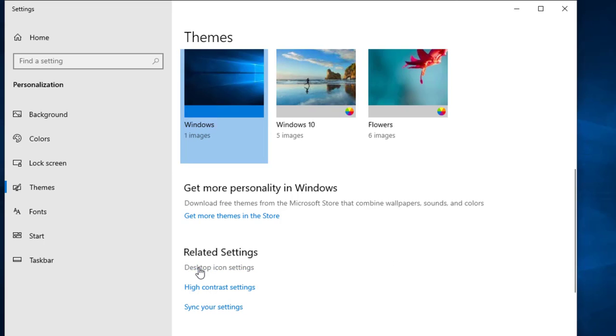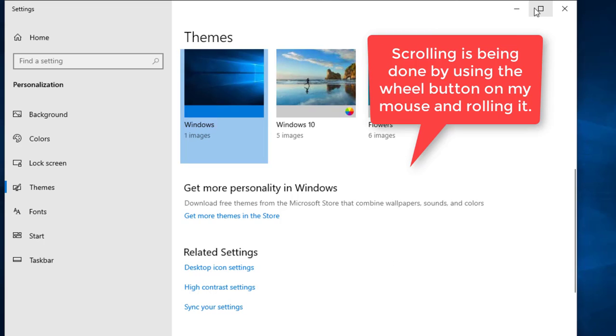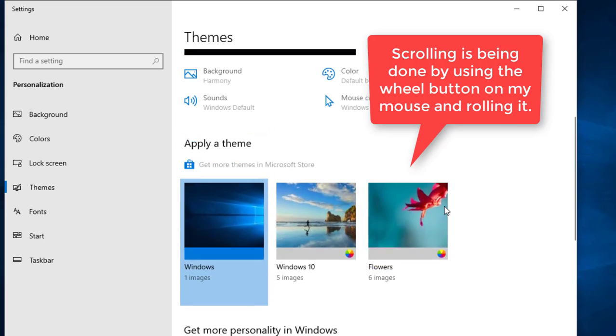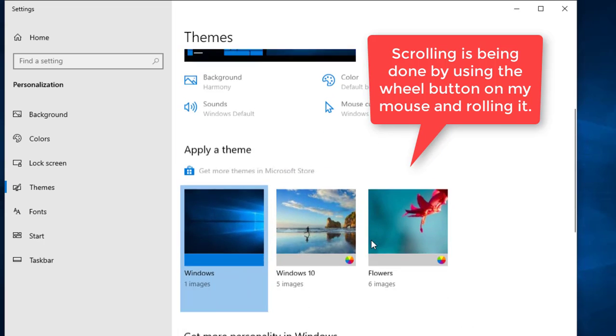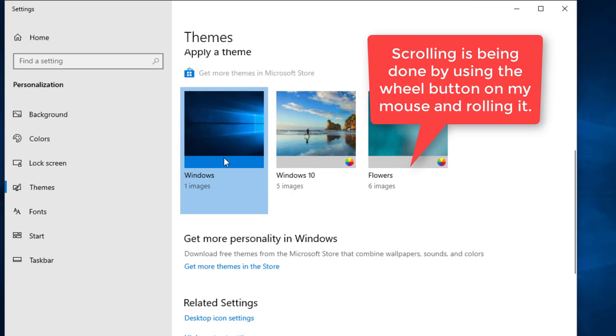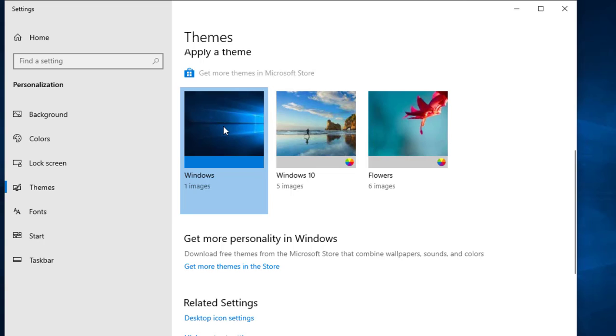Sometimes this show desktop icons will show up on the right. It just depends on the size of your window. But I had to scroll down to get to this. If you didn't want a background here, you can click on background and change the picture if you don't like the default Windows 10 picture.